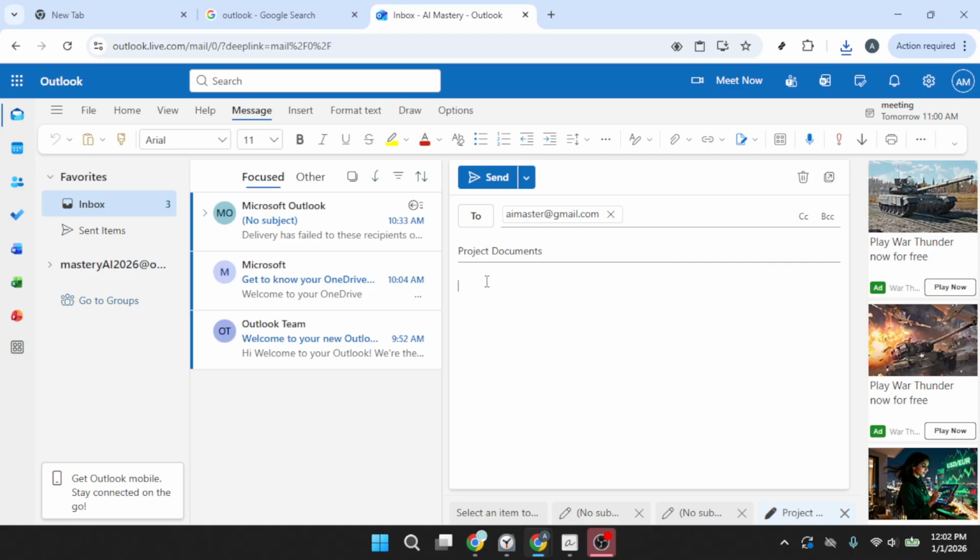Now move to the message body and write your note. For example, you could say, "Please review this project." Keep the text brief and friendly, and if you're referencing a specific file, mention it here so the recipient knows what to expect. With your message drafted, it's time to insert the document.